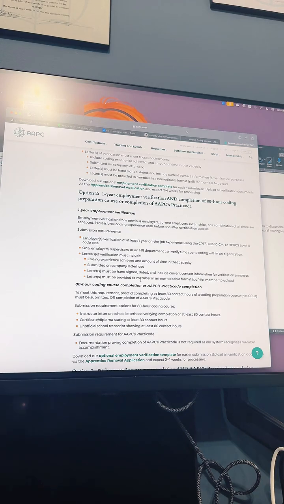So in order to have your employment verification, you have to write a letter, or your employer, your supervisor, HR department has to write a letter that says how much time you've spent with the company, the experience you have achieved. It has to be on company letterhead. It has to be signed, dated, and all of that. And it has to be in a non-editable format. So it can't be a Word document. It has to be a PDF document that can just be uploaded.